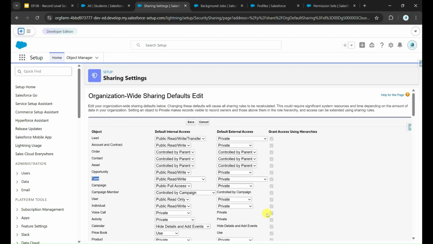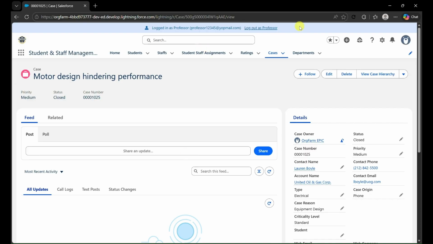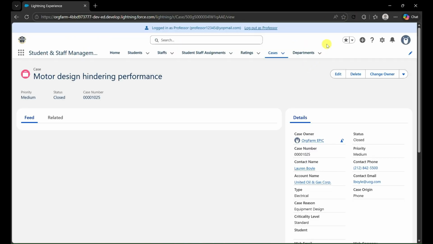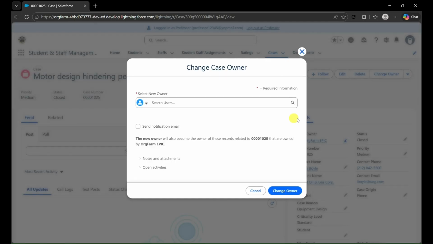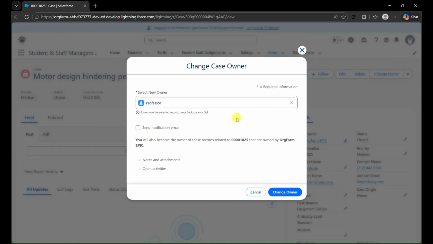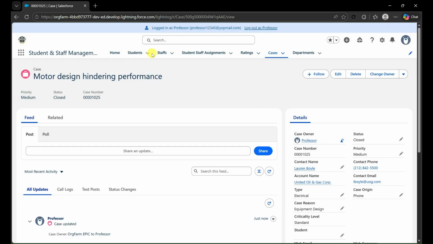Now let's change the OWD to public read write transfer for this case object, and let's see how the permissions are getting varied. Let me just click on save. Okay, it got changed. Going back to this particular Edge browser, let me hard refresh once. And now I'm trying to change the ownership. Let me try to assign it to the professor itself, and I'm clicking on change owner. And now you can see that the update was successful and the case was transferred to the user itself.